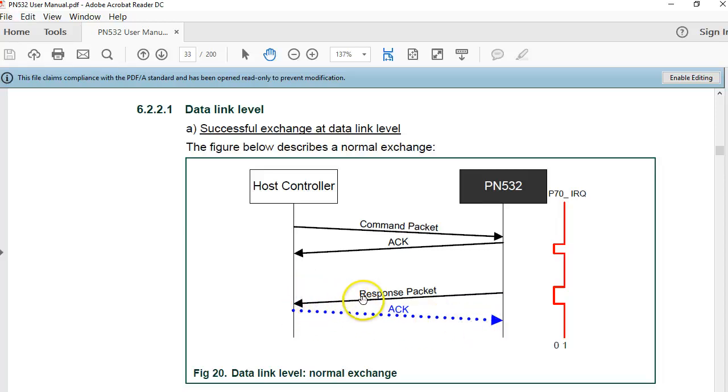After receiving this response packet, the host controller can send an ACK. That tells PN532 that it's finished with the response. Probably it can clear the response buffer, or the host can send NACK. According to this document, I have never tried the NACK. If the host sends NACK, according to the document, the PN532 must send the last response packet. On the right side, there are some interrupts. I have never tried that.